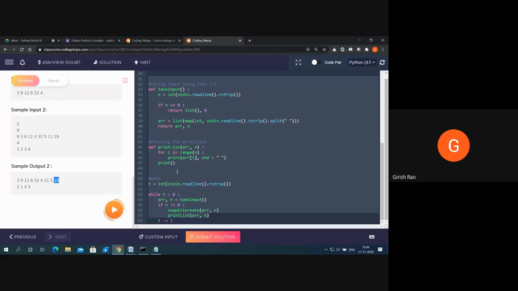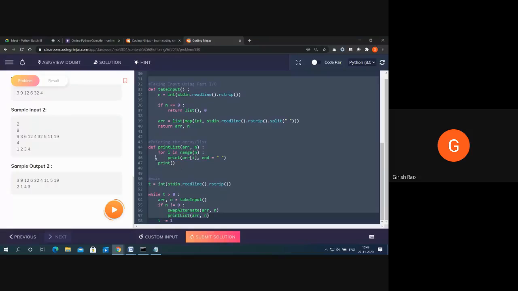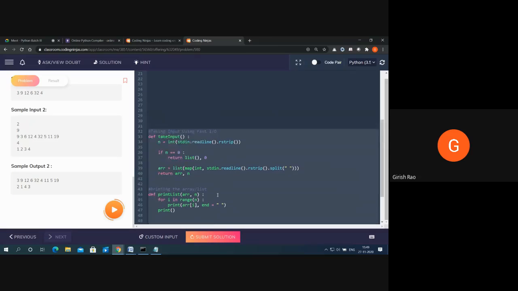So what they have done: this is the code for the number of test cases. Then they are accepting the data from the user. Then they are using one more function for printing the contents. So this is the code given to you. You are not supposed to touch it.